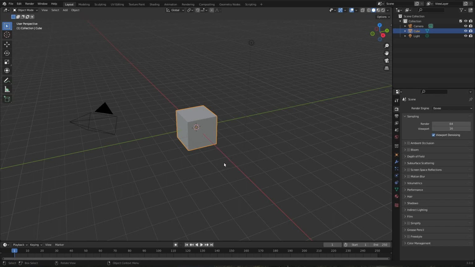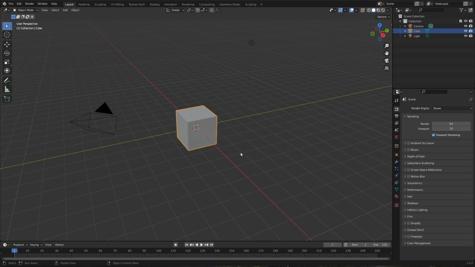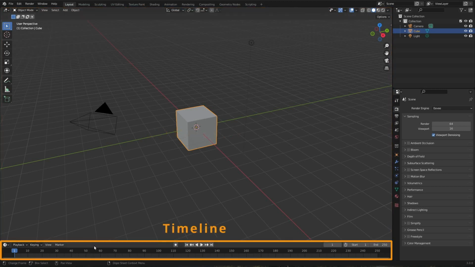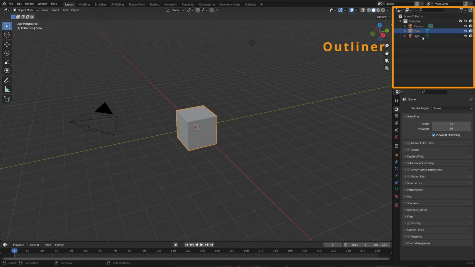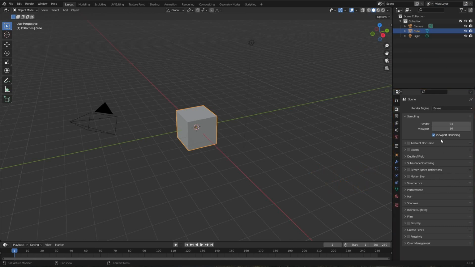When we open the Blender standard scene, we can see that the interface is divided into some components. These components are called editors. The editors that appear in the default Blender interface are the 3D view, the timeline, the outliner, and the properties editor. Each editor is contained in a space we call area.